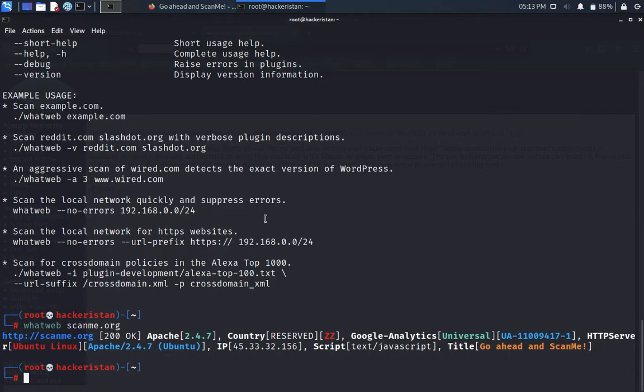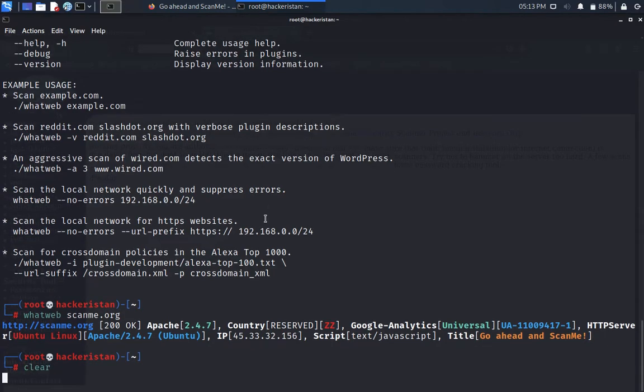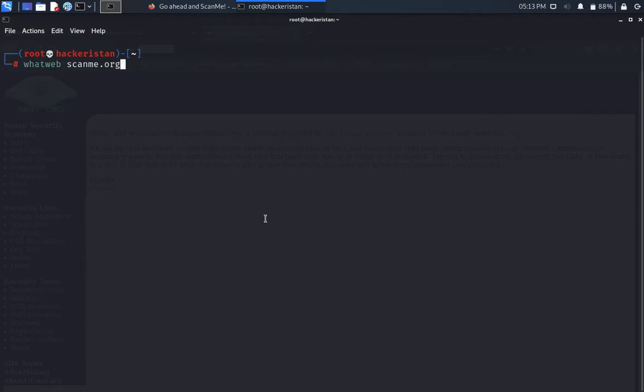For example, scanme.org is running the Apache Web Server 2.4.7, with country reserved CZ. It is utilizing the Google Analytics tool, whose detail is mentioned there. The HTTP server is Ubuntu Linux, where Apache 2.4.7 is deployed. The IP address allocated to this scanme.org site is 45.33.32.156, along with the script and title details and all that. In a pretty similar way, you can bring a lot of interesting information about any site you want to know about.